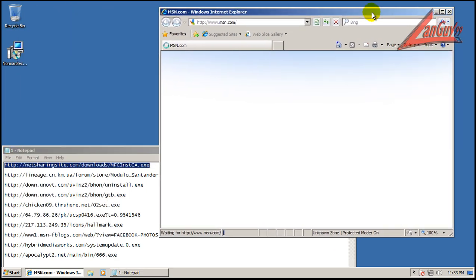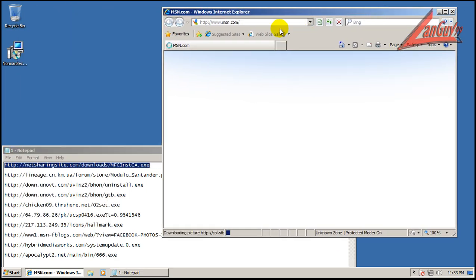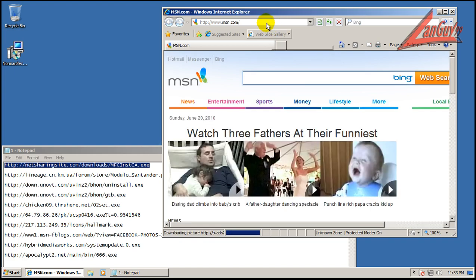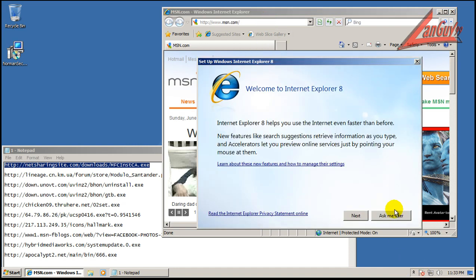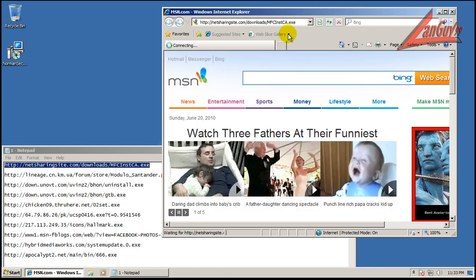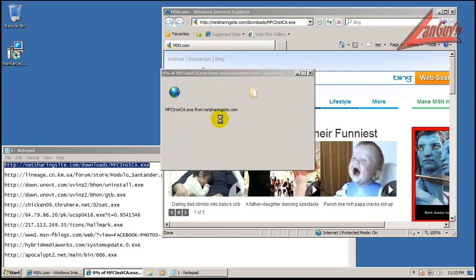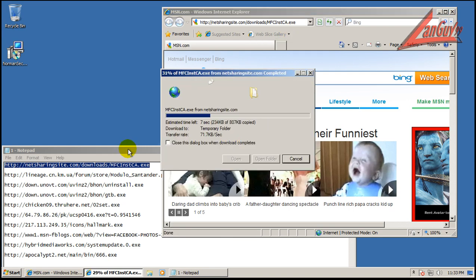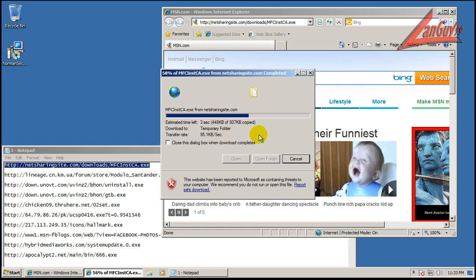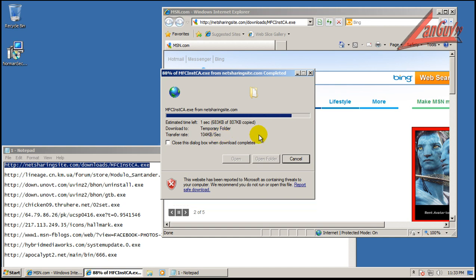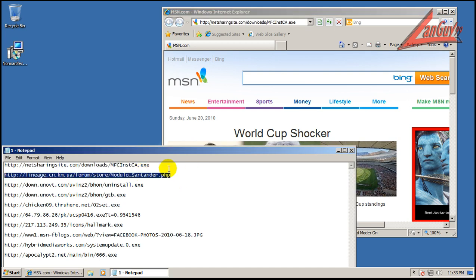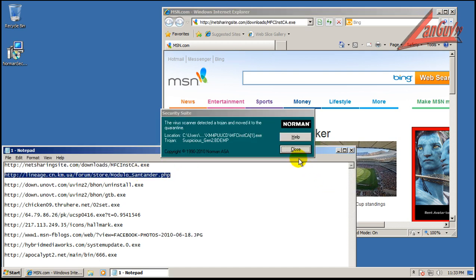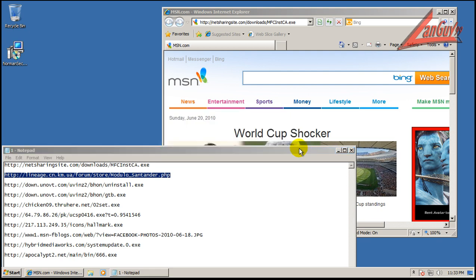The one thing I could say is Norman definitely needs to improve their scanning speed. I did try it out before and it took forever to scan, and this is basically an empty PC, so they definitely need to do something about that. Okay, it looks like it caught that one. Trojan.